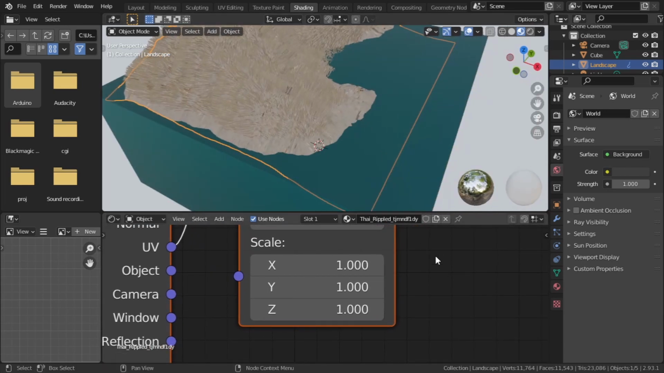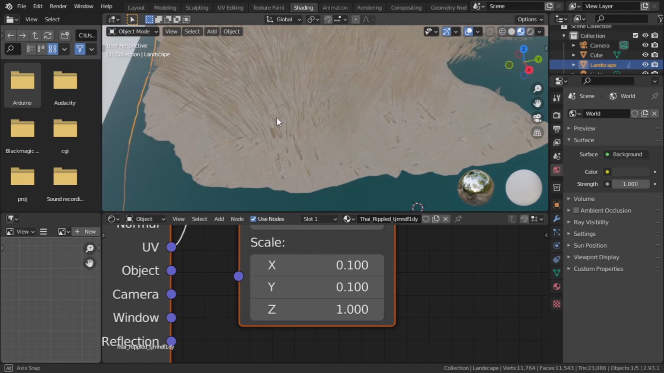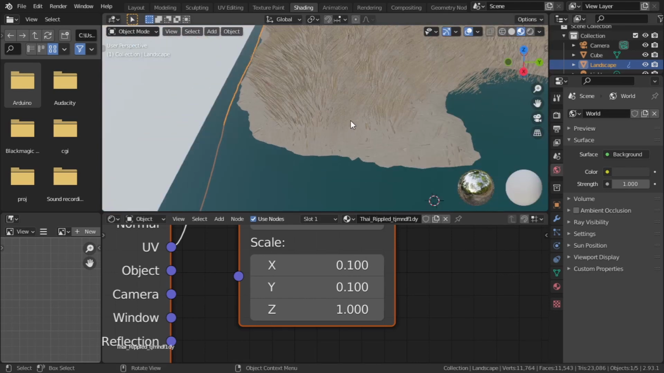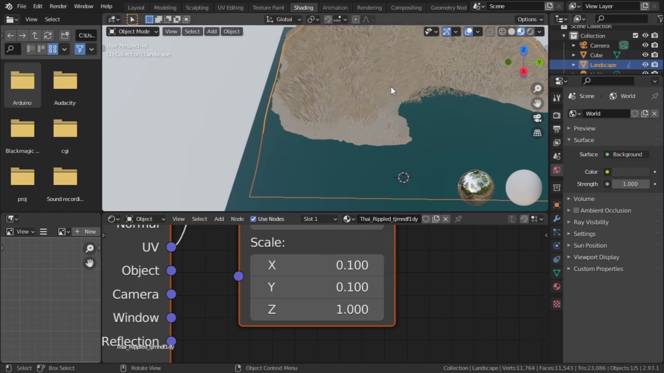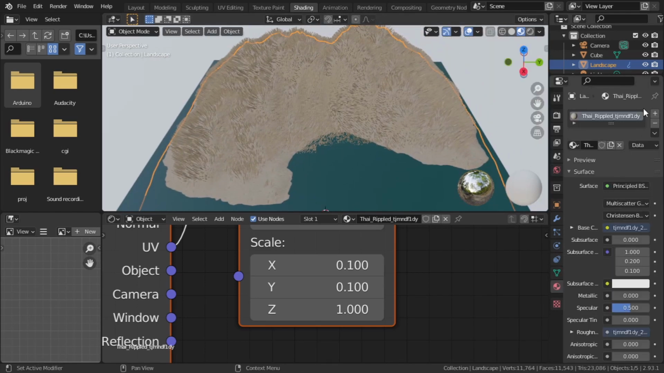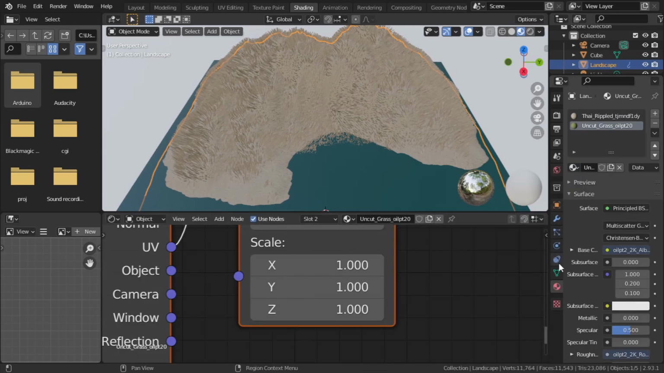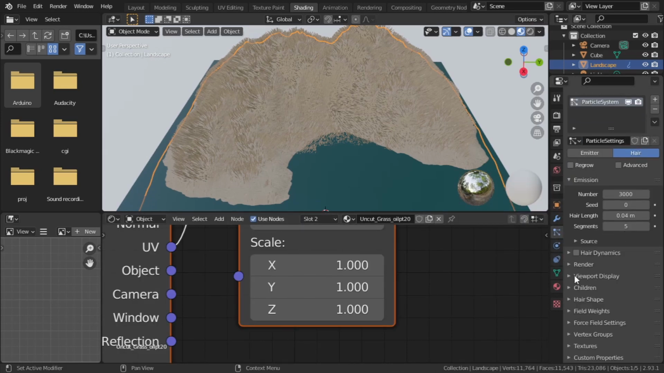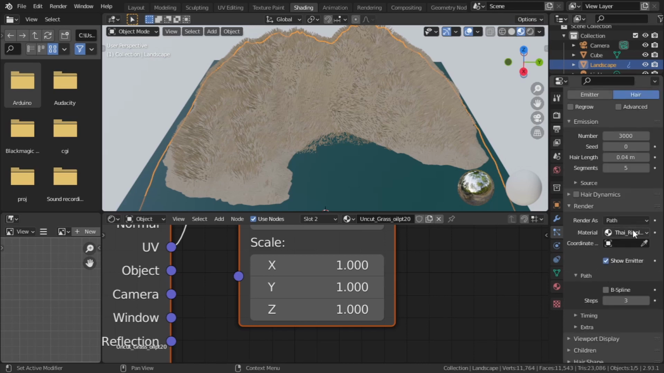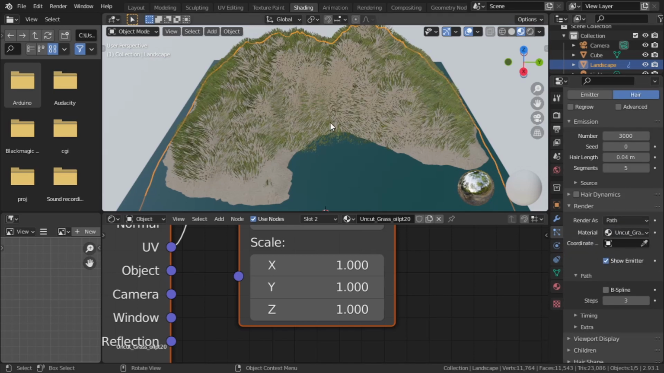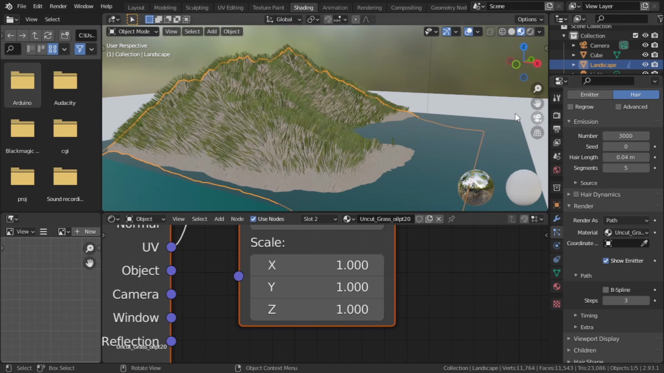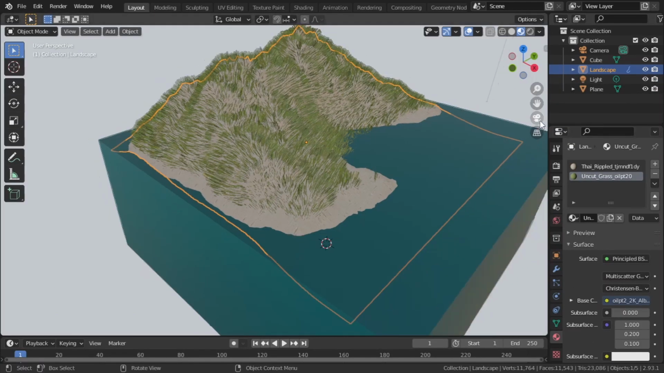So just set it to 0.1. Yeah, 0.1 looks great. And now with our mountain selected, add in another material and set the material to uncut grass. And let's go to particle system under render, set the material to uncut grass, and let's check what we have got.